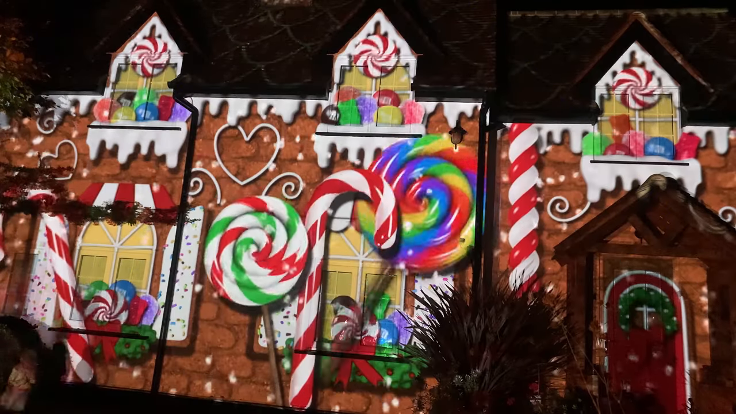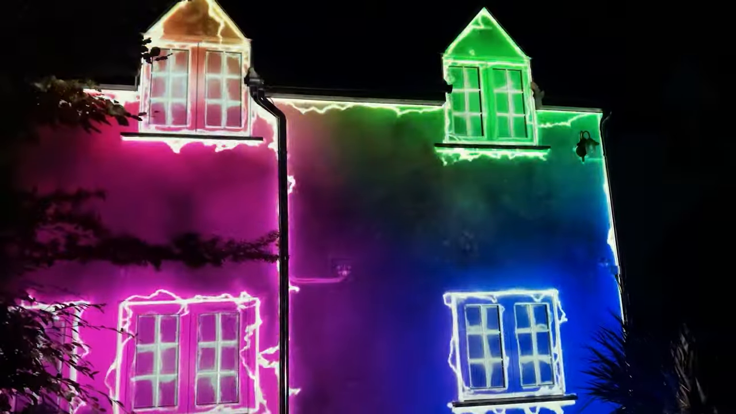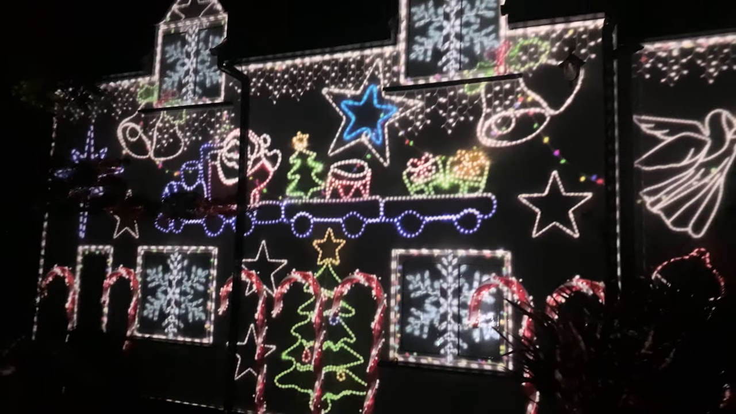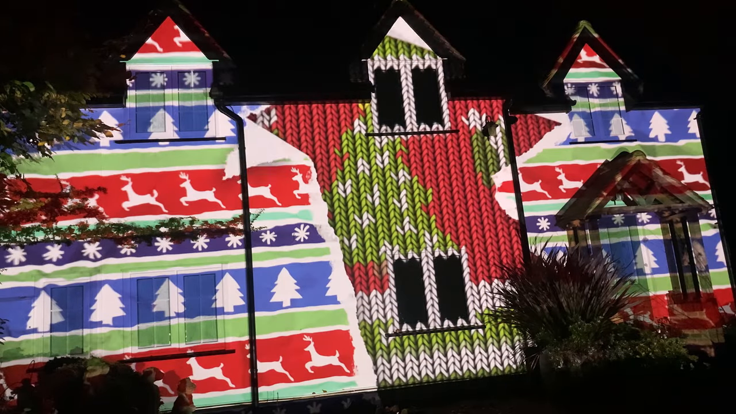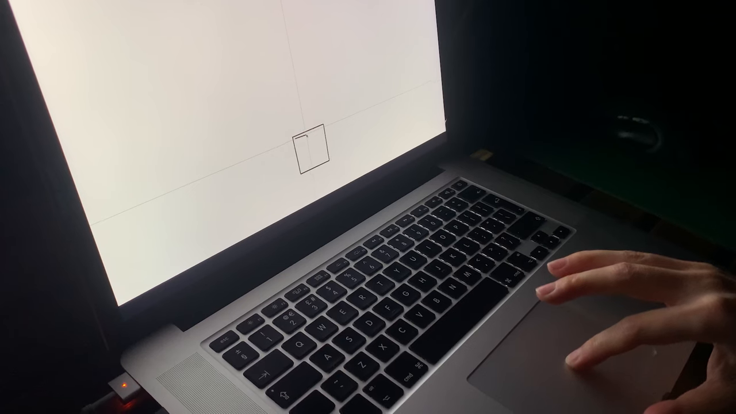In this video, I'm going to show you how to start projection mapping on your house. Just like there's more than one way to cook an egg, there's more than one way to projection map a house. I'll be going step by step through what I call the outline method.